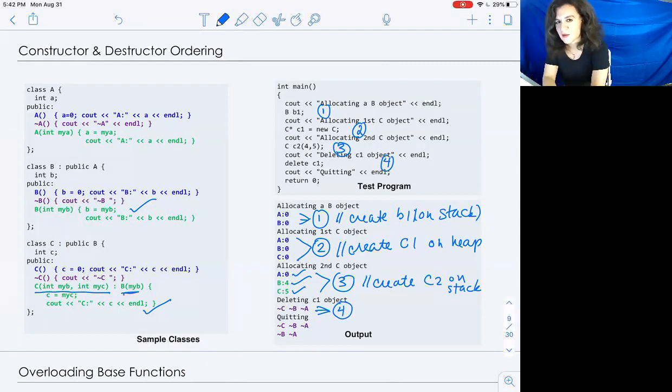So here we have an explicit deletion of a memory address on the heap. So we're just explicitly deleting that object. So here we're explicitly deleting C1. And then you'll notice that the program says quitting, but we're still deleting objects.